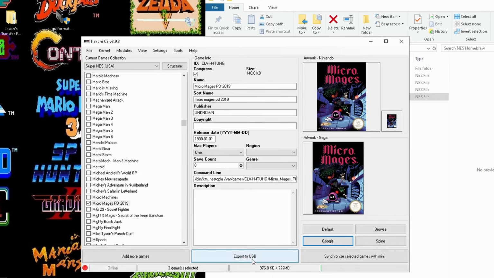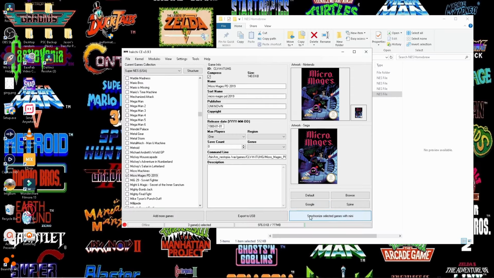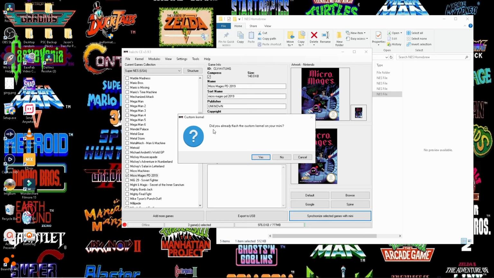Once that's all done, we're going to either export to USB, which is what I normally do, but for the video, I'm going to do synchronize selected games with Mini. This is just going straight directly to the system. It's the one that will be a lot faster than exporting to USB. Alright, so click on synchronize selected games with Mini, and it's going to bring up this menu. It's going to ask if you've already flashed your kernel. I click no every time, otherwise I get errors, and then go ahead and click yes.